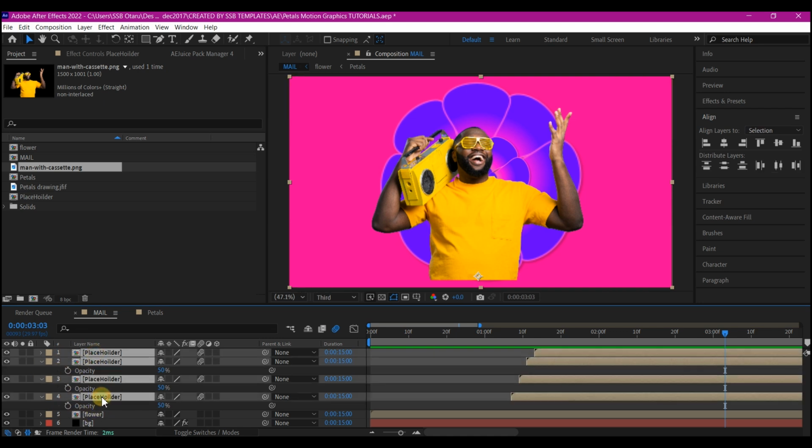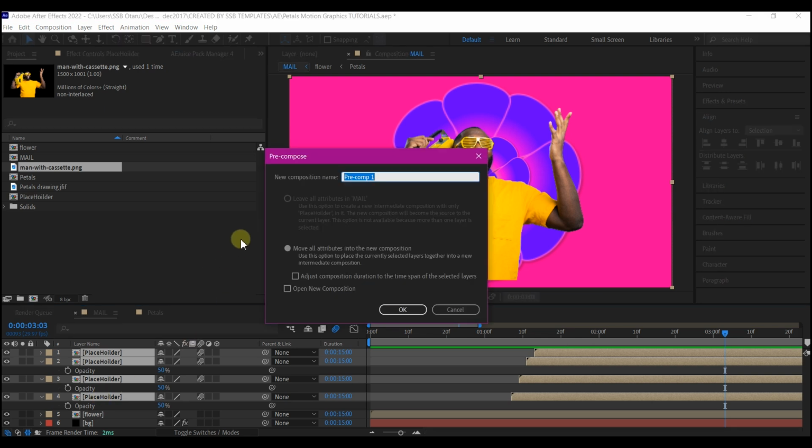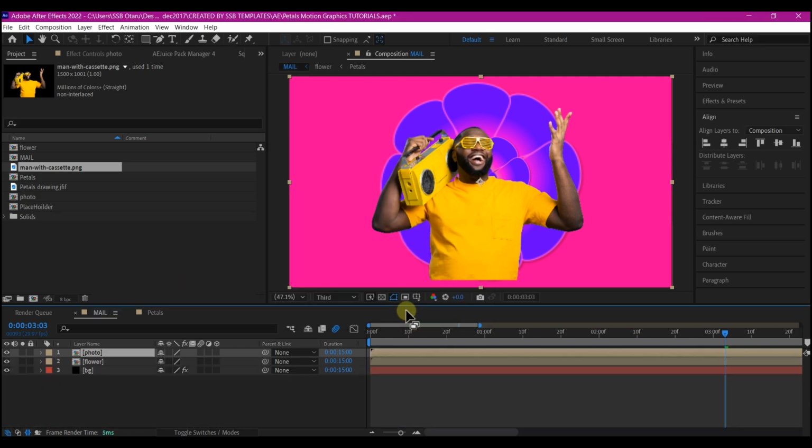Beautiful. I'm going to select all of this placeholder and then pre-compose it. I'll call this photo. Make sure you move all attributes to the new composition and then hit OK.